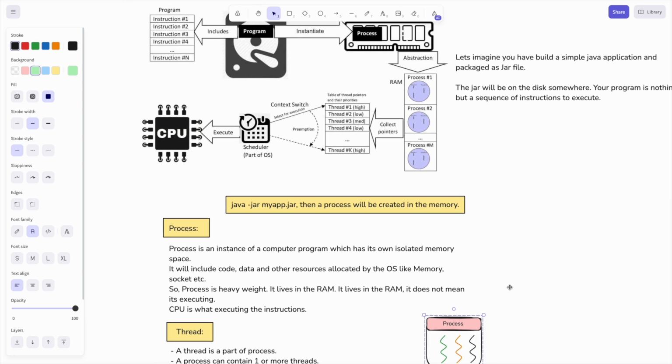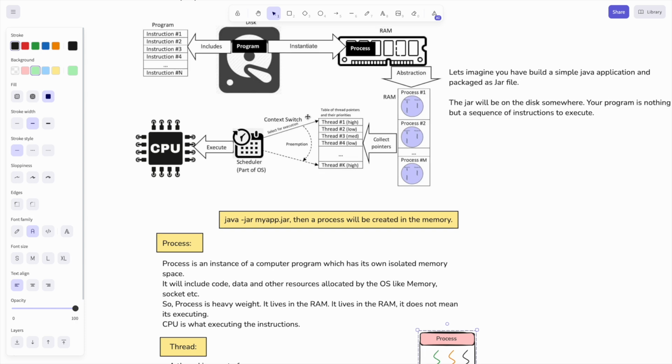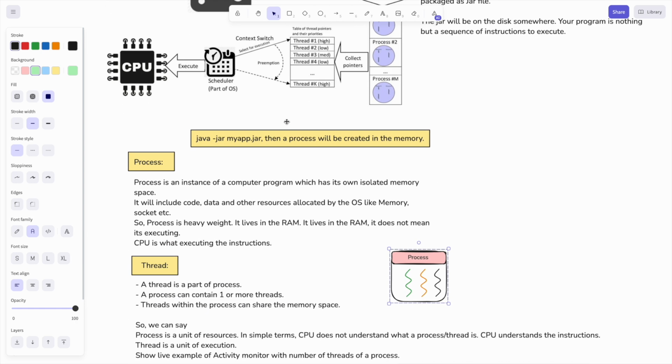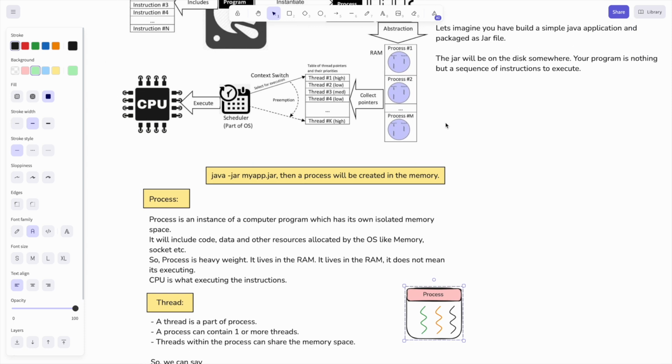So in simple terms, if we see the diagram here, we can clearly say a process is a unit of resources, right? In simple terms, the CPU doesn't understand what a process or thread is. CPU understands the instructions, right? And a thread is a unit of execution. Why? Because each and every process would have at least one thread.